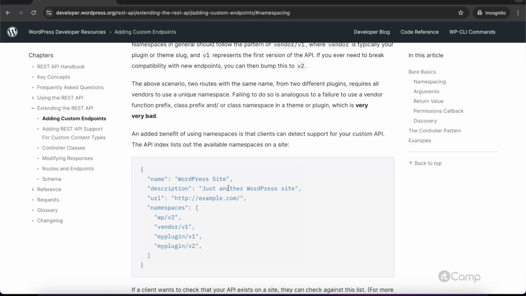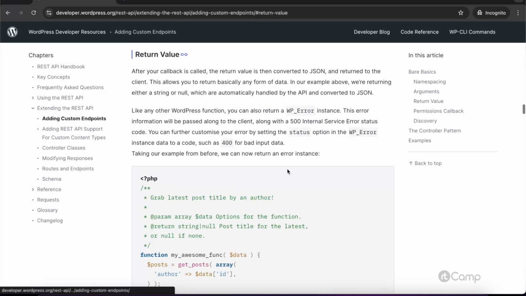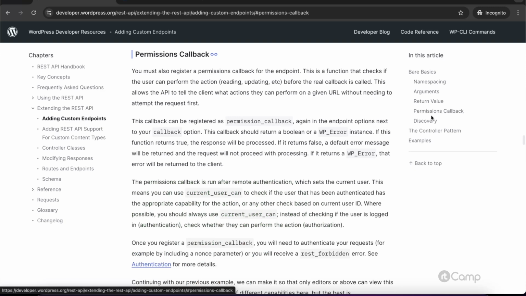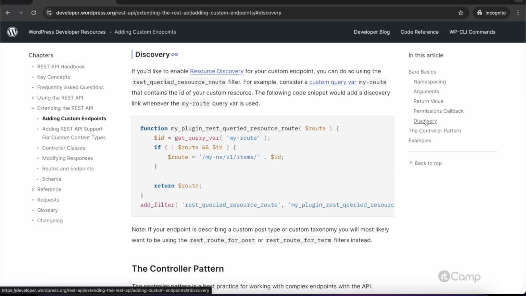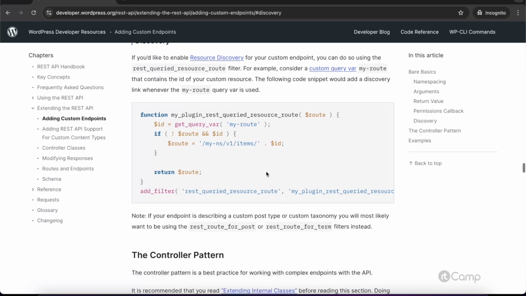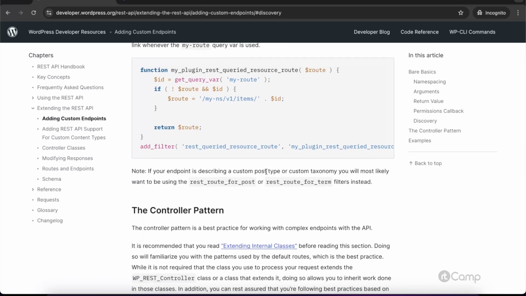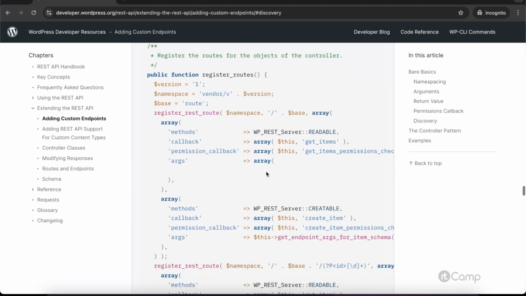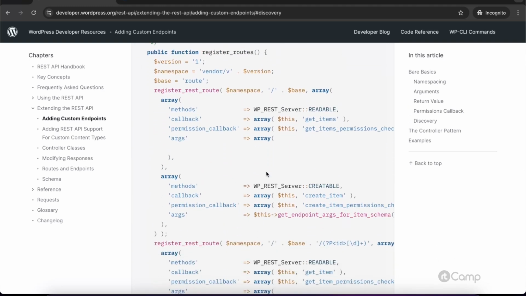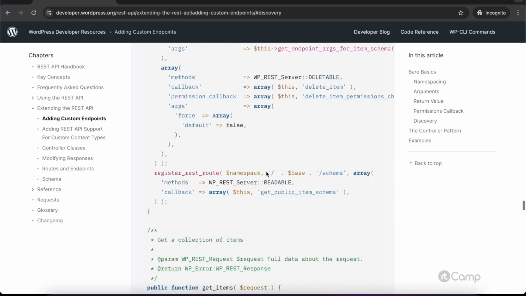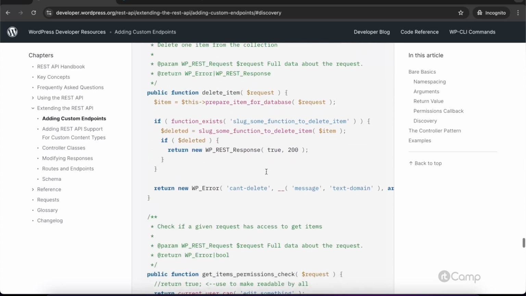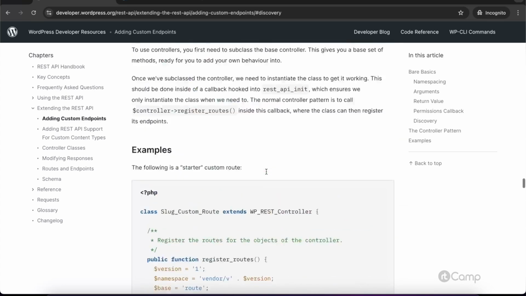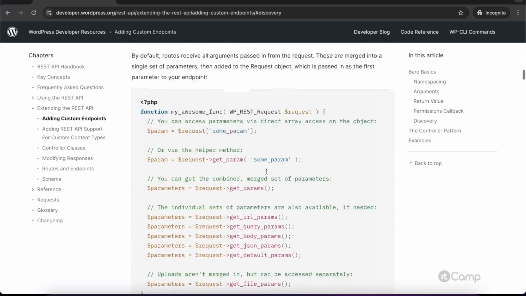The handbook also explains how to return values, what the responses should look like, what is the use of the permissions callback, as well as the discovery feature that ensures the REST route is discoverable in the front end. You can also learn about the WP_REST_Controller pattern and how you can create custom controllers. For example, if your use case requires functionality beyond default post or taxonomy controllers, you can extend the WP_REST_Controller to create your custom controller for unique needs. After that, you can go through the adding custom endpoints section as well.